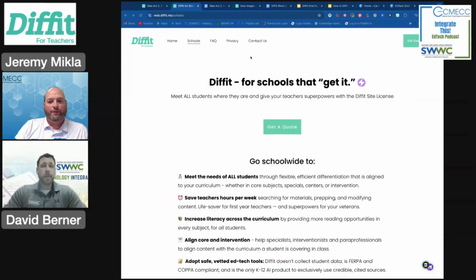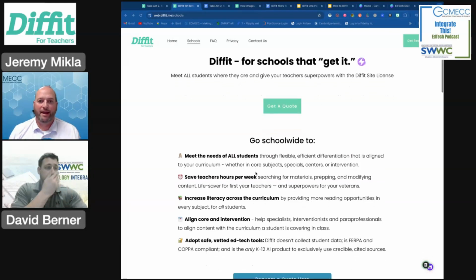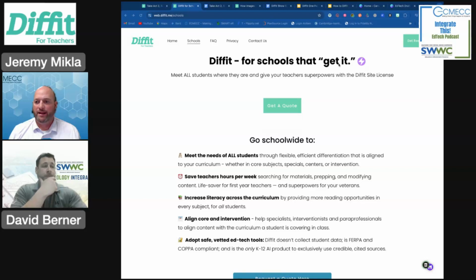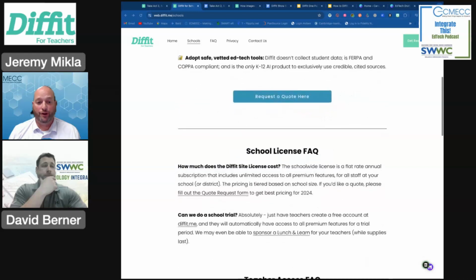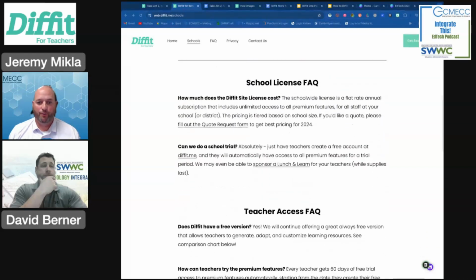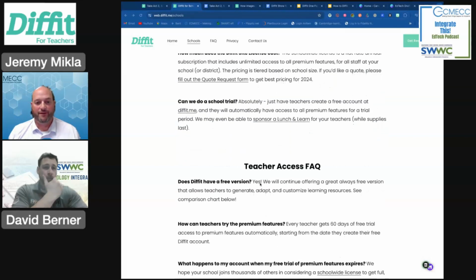Right. And so now we've looked a little bit here at the two different ways to access Diffit, whether through the free or through the paid premium. And if you go to the Diffit website here, you can see there are options to be able to get a quote. It is based upon the size of your school, and whether or not you can do a trial period or not. You would just have to reach out to get the quote from them to find those things.